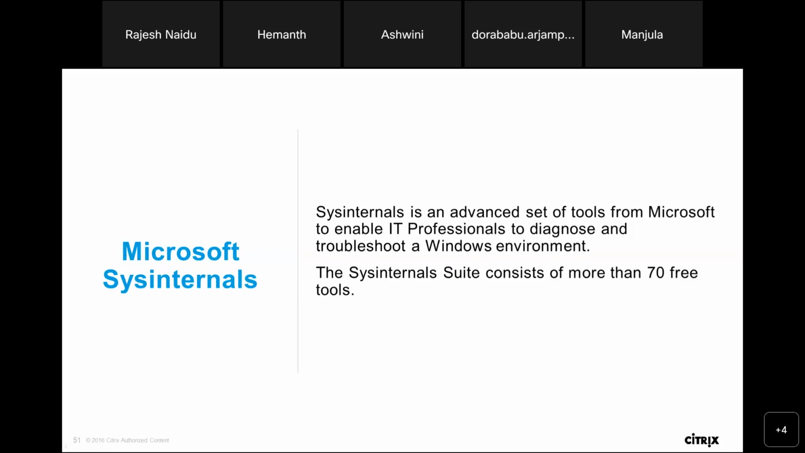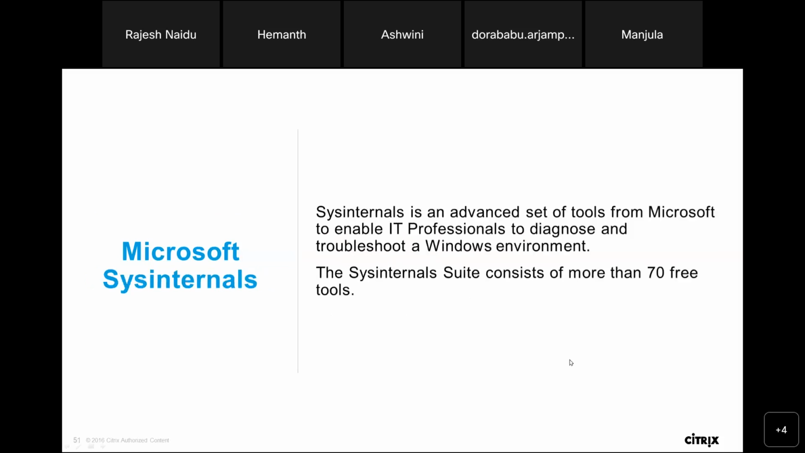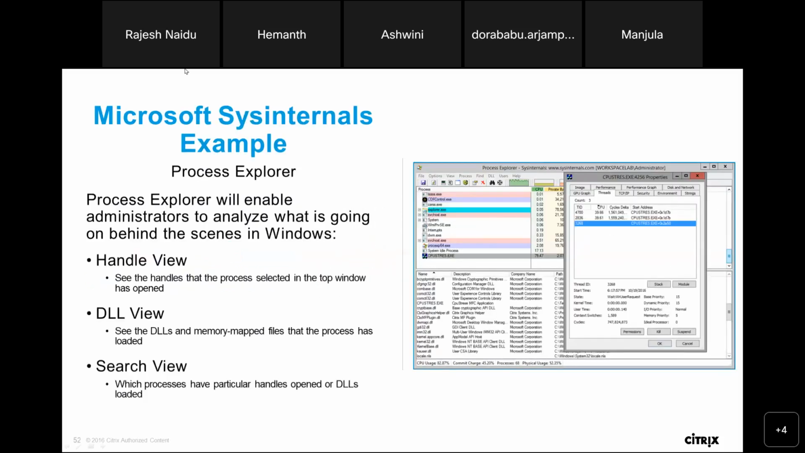Just like the Citrix supportability pack has many tools, similar kinds of tools for troubleshooting the Windows operating system are available. 70 free tools are available. You can download and practice them. In this toolset, the system monitor tool is available. Process monitor tool will be available. That's called Procmon. These other tools are available.